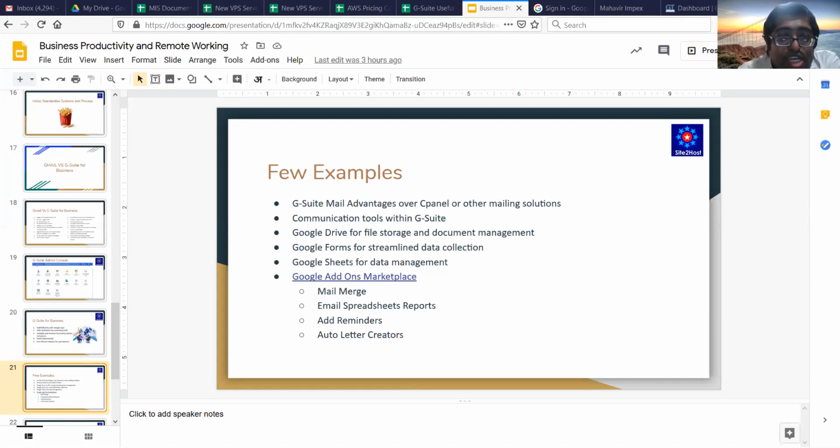And I've got the last section that I'm going to discuss about the Google add-ons, which gives the final touch to the entire thing, which makes it really useful. We are covering mail merge. We are looking at email spreadsheets and all these tools over here.